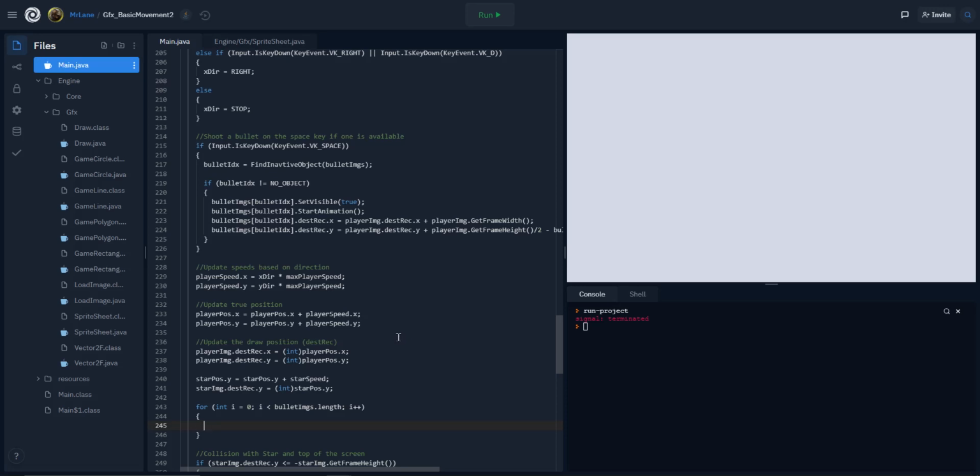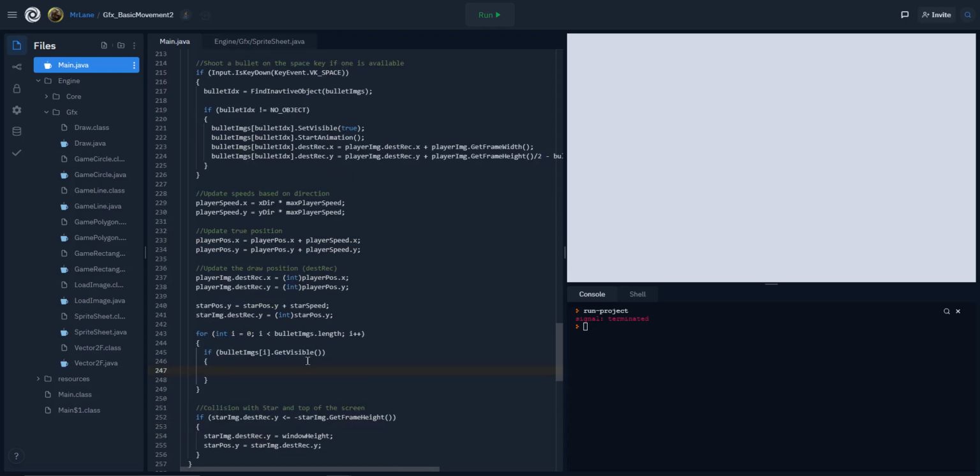Now here's the thing. We don't want to move every bullet. We only want to move the bullets that have actually been shot. And how do I know that they've been shot? They're active. They're visible. So we have an if statement around this that says, hey, if bullet images at i dot get visible, if it is visible, then we are going to move it. So again, we have to do the same thing for all of these guys, the same thing that we have here, which means we need data. We need variables for all that stuff.